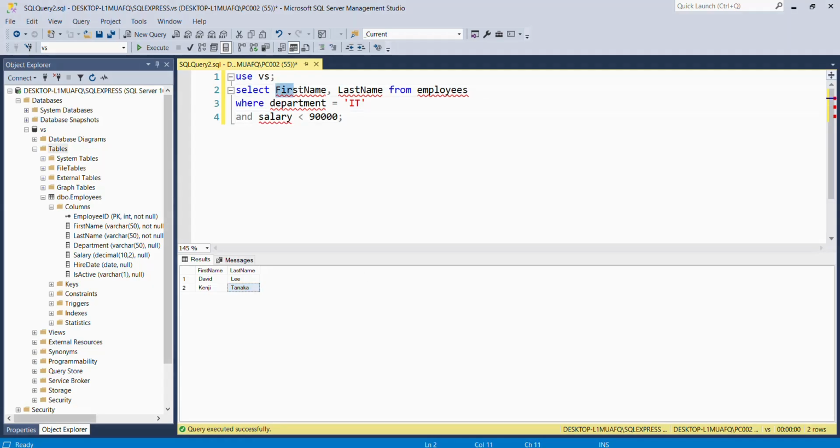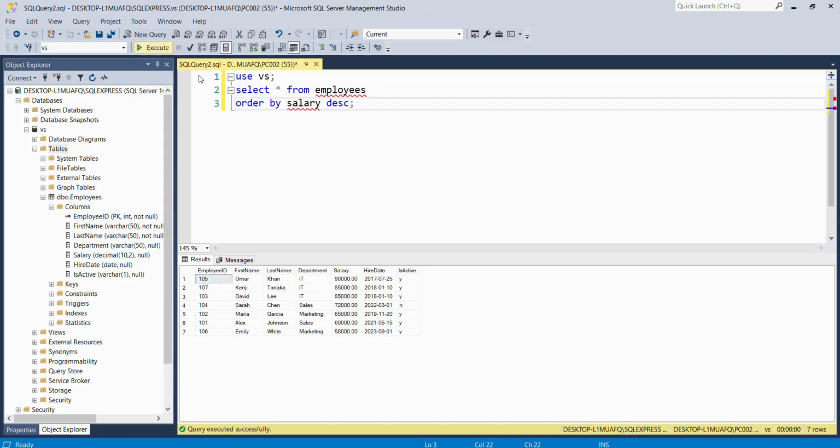In addition to filtering data, we can also sort data. We can use order by to sort data either in ascending or descending order. Descending means highest to lowest, and ascending means lowest to highest. This will sort all of our data in descending order based on the salary field. And now in ascending order based on the same salary field. Let's sort our data based on hire date, first in ascending order, and then in descending order.